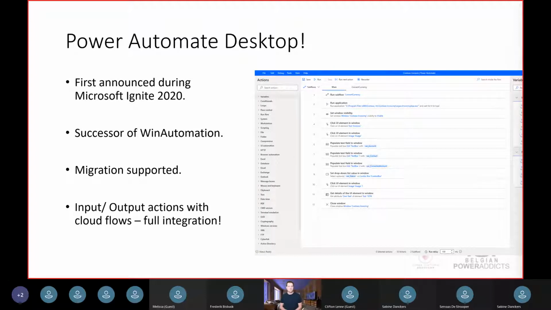But the major switch, or the major upgrade from WinAutomation to Power Automate Desktop, was its integration with the cloud. So right now, all the information that Power Automate Desktop is collecting during the run is saved in Dataverse. It has a seamless integration with Cloud flows, so you can simply put an action in a Cloud flow that is triggering Power Automate Desktop.